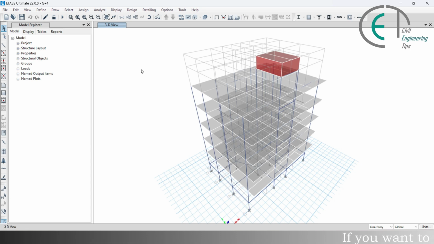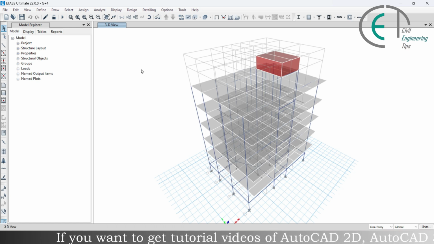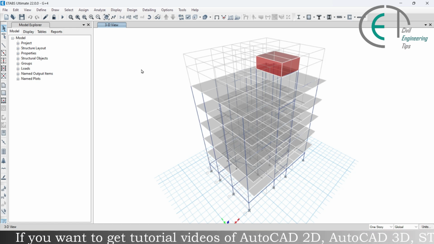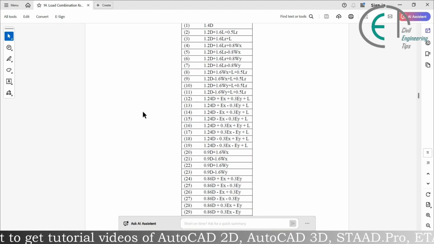In today's short video, I'm gonna show you how to define and apply roof live load on the roof of the building. We all know that there is a fixed amount of live load on the floors, but for roof we have to apply a different type of specific load pattern, that is LR, and the magnitude is also different.